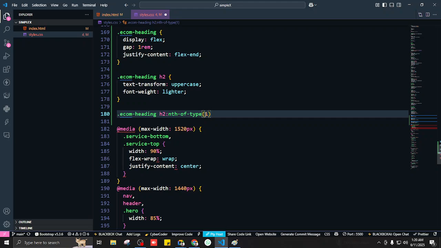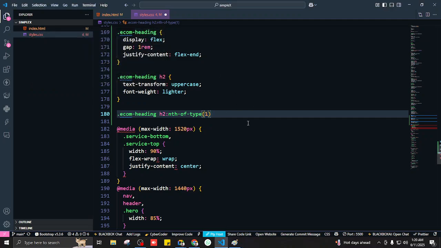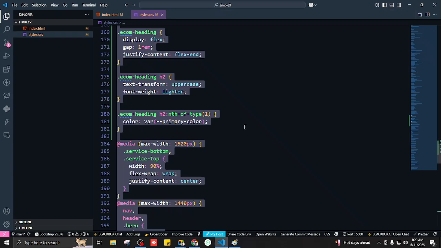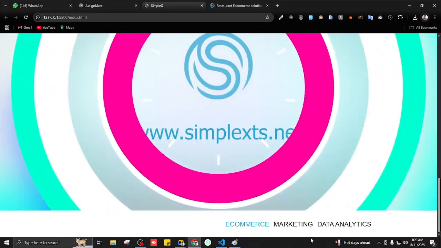is it okay or not? Or should we just give a separate class and call it here? It'll be easy, but again you have to know almost everything about CSS. Okay, so let's give it a color of var primary color, and it targeted only the first one.